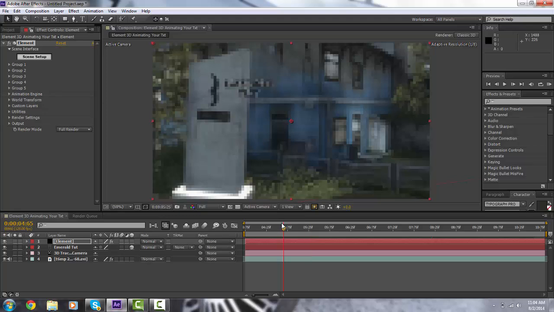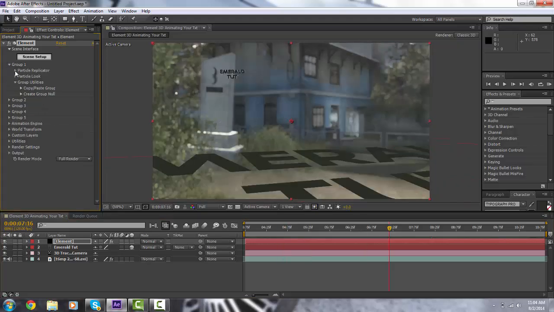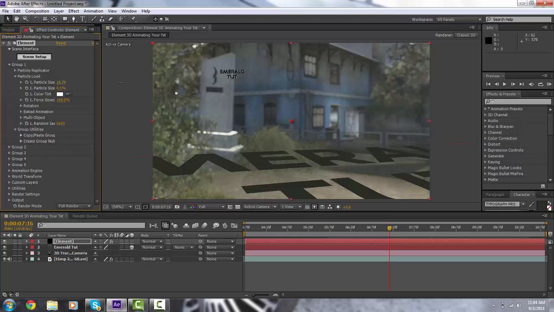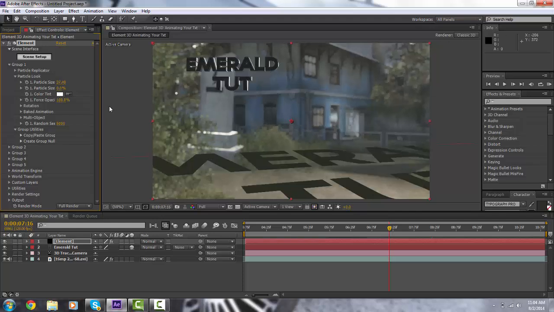Now, okay, so my text is motion tracked in. I'm just going to go to group 1, go to particle look, and then up the size a whole bunch, just because you can barely even see it.